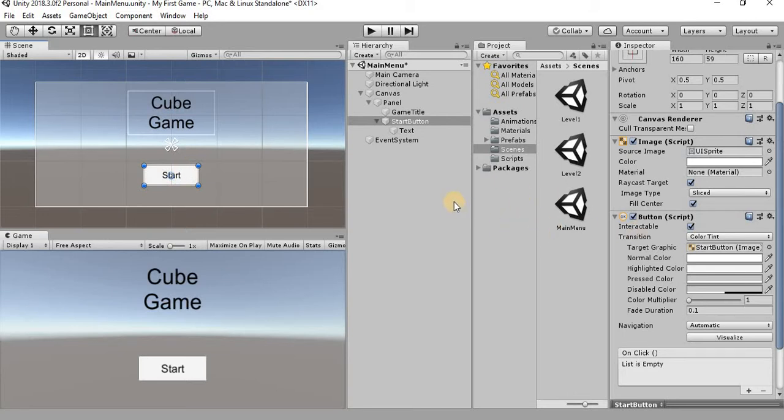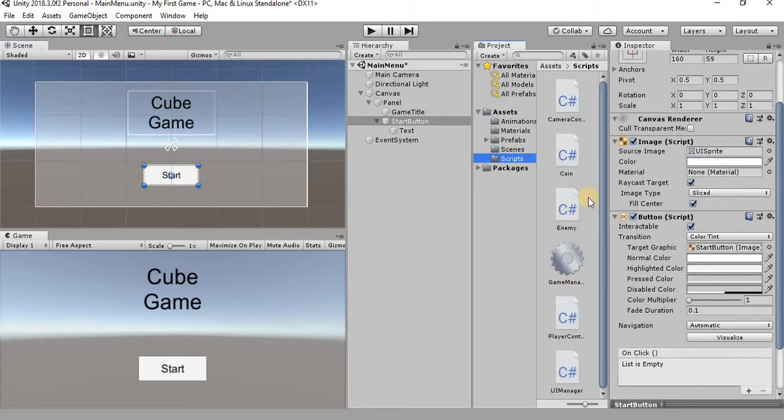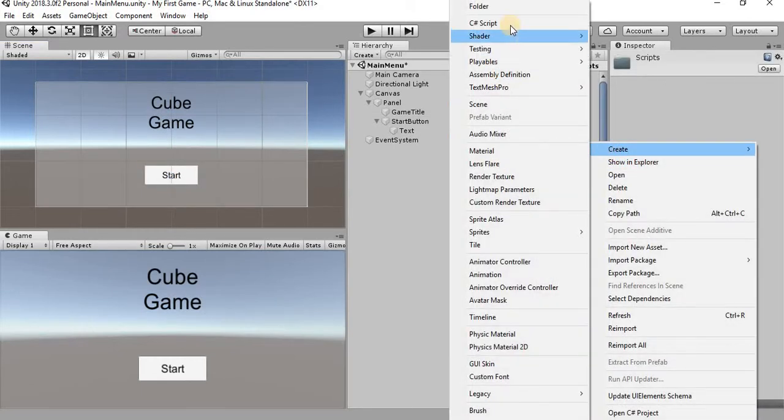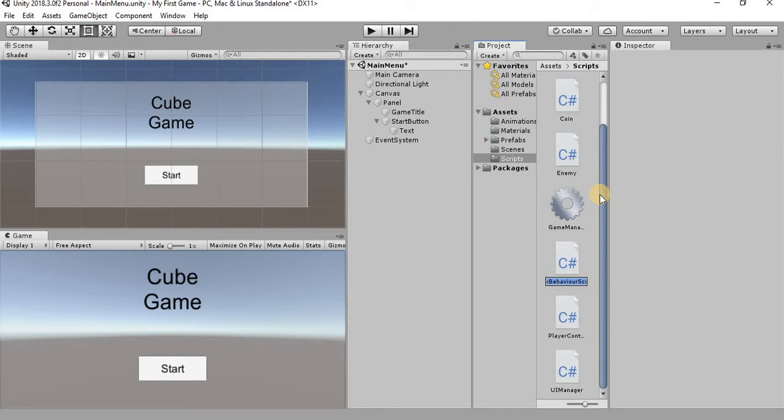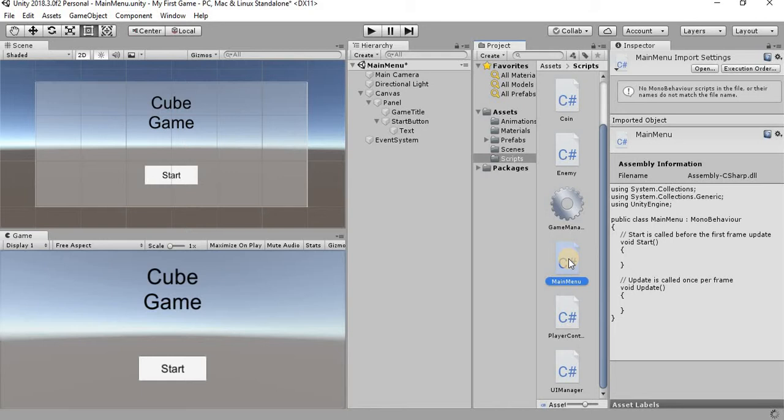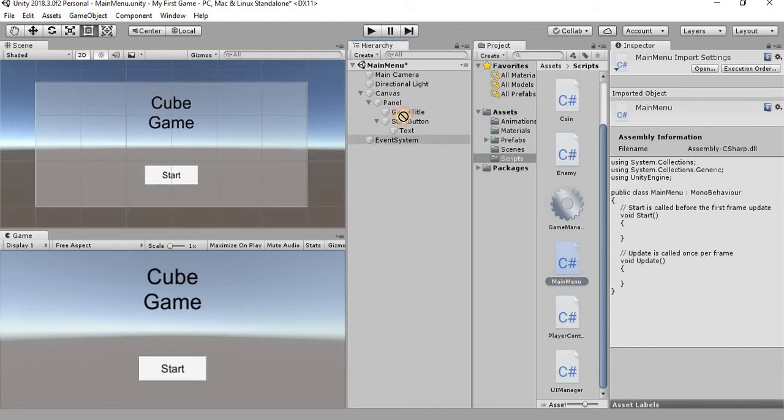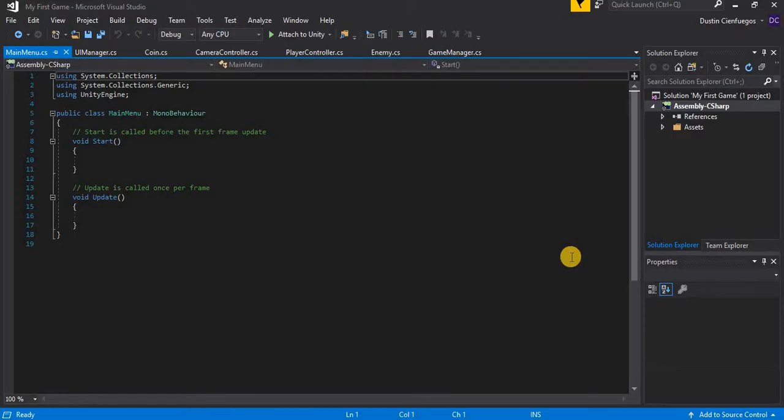And then what we're going to do is create a new script for this. We're going to right click in our scripts folder, create C# script, and we're going to call it main menu. So now, once it compiles, I'm going to attach this to our canvas. It'll finish compiling, attach to our canvas. And I'm going to open that up in Visual Studio.